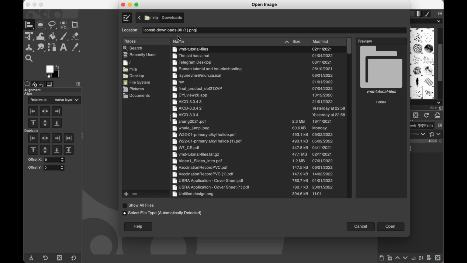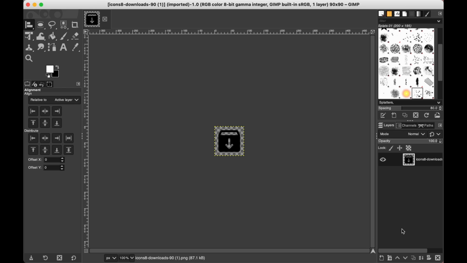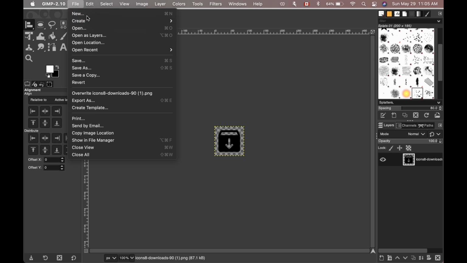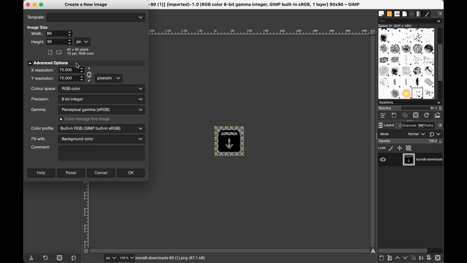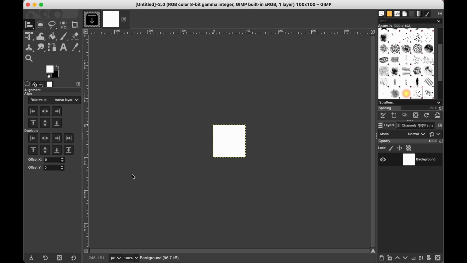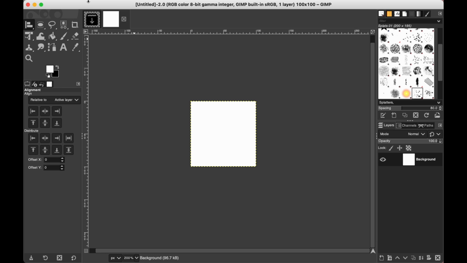I'm assuming it's this one. Yep, it's this one. Cool. And I'm gonna make a new file with a background color of white, and I would like to keep these a little bit bigger than my icon, so it fits. Awesome. So this is what we got so far.